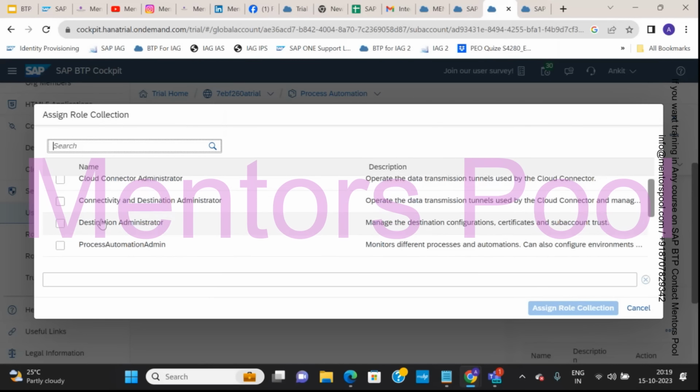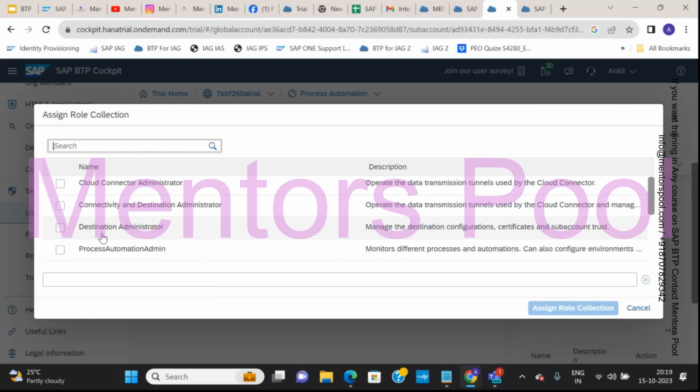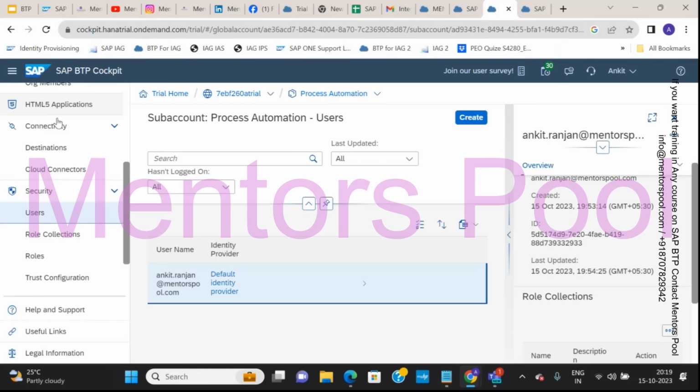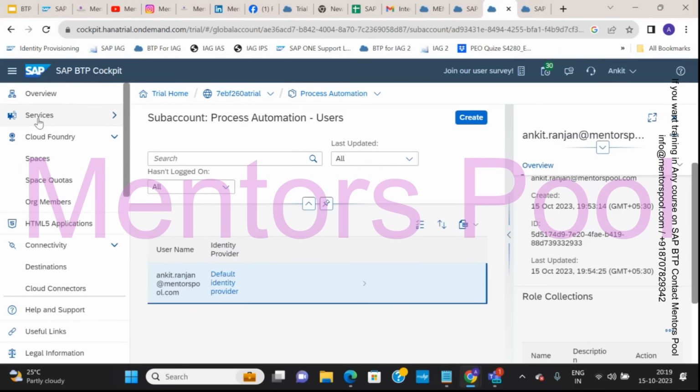Now there are different roles available here. Some roles are related to whatever you can do at the sub account level, like managing the services, managing Cloud Foundry, managing HTML applications, integrating cloud and on-premise systems with this sub account, and doing some security related jobs. There are some roles related to whatever jobs you can do in this panel. Along with that, there are some roles available with respect to the application you have subscribed.